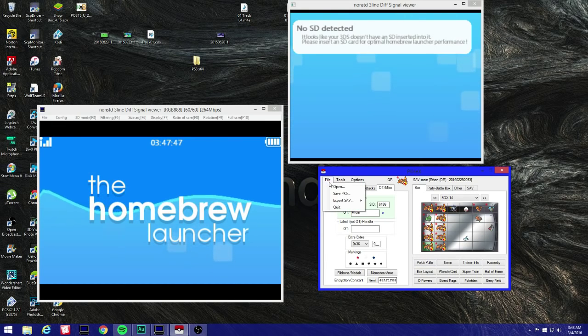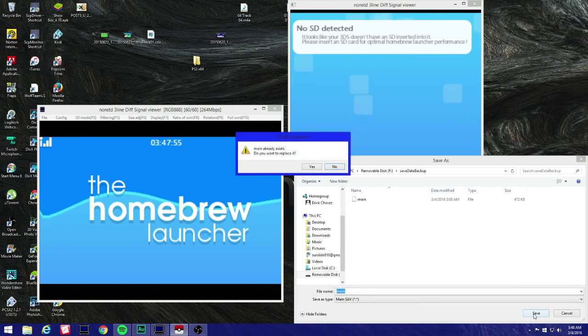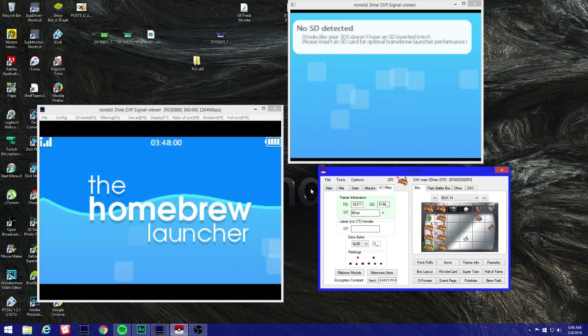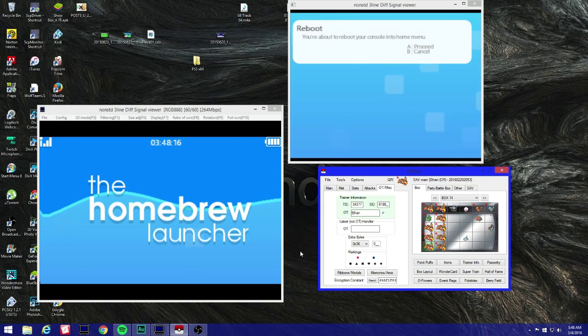Now we're going to go right here, File, Export, and we're going to hit Export Main. Main already exists, and yes, replace it. Now since that's done, we're going to pop out our SD card from the computer or laptop, whatever you have, and pop it back into the 3DS. Now we're going to want to reboot it, press start, and then proceed. Okay, rebooting now.